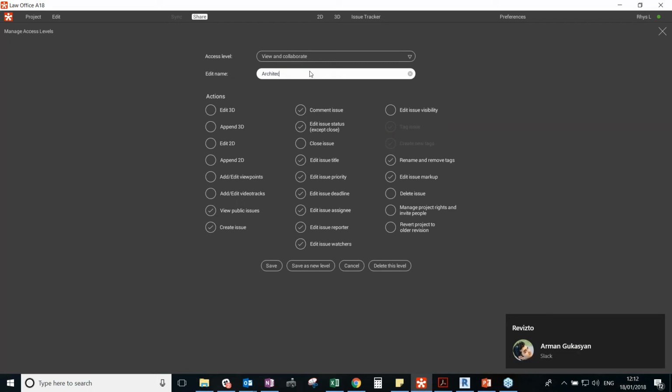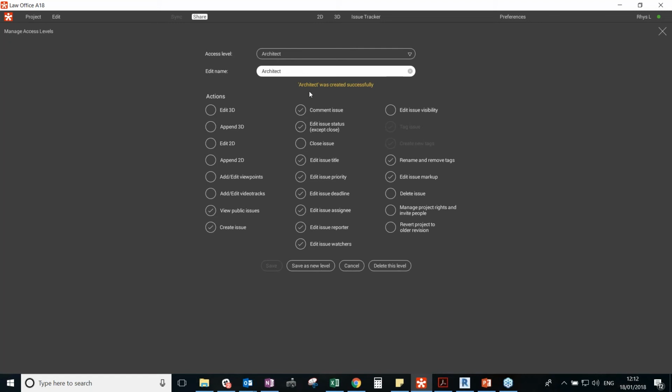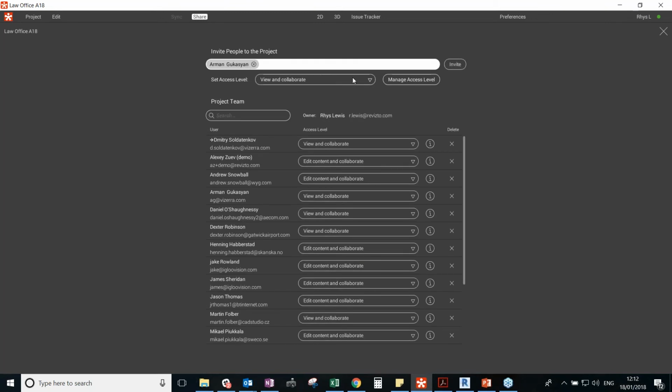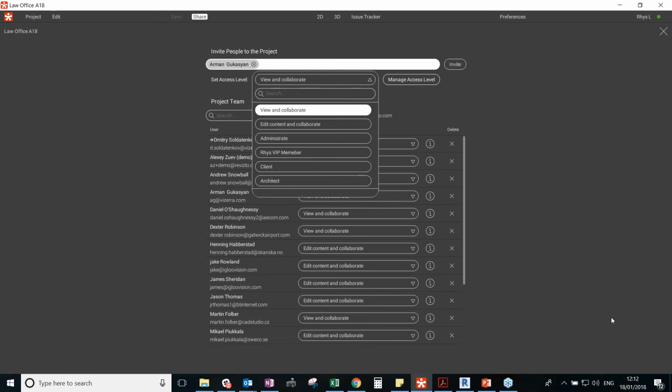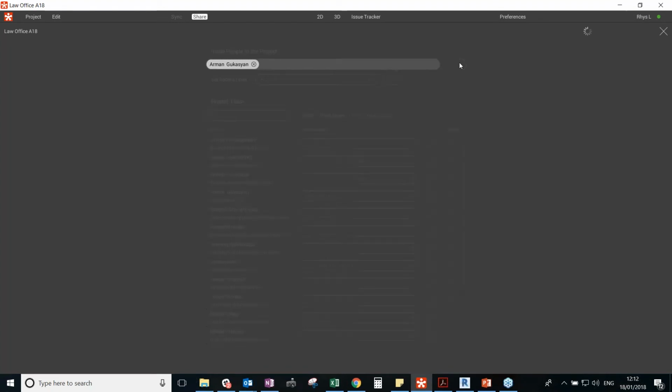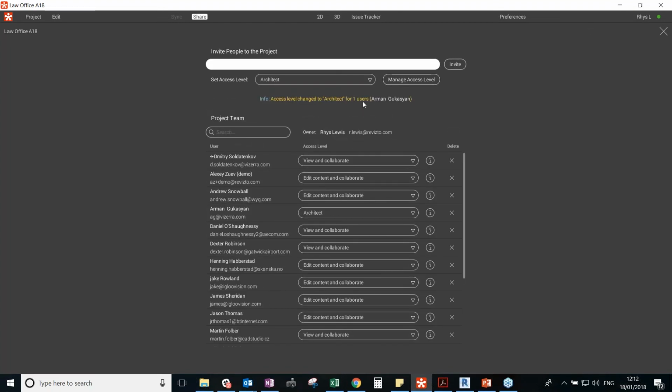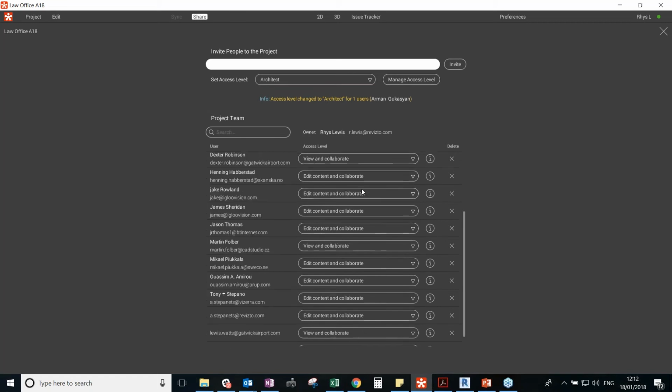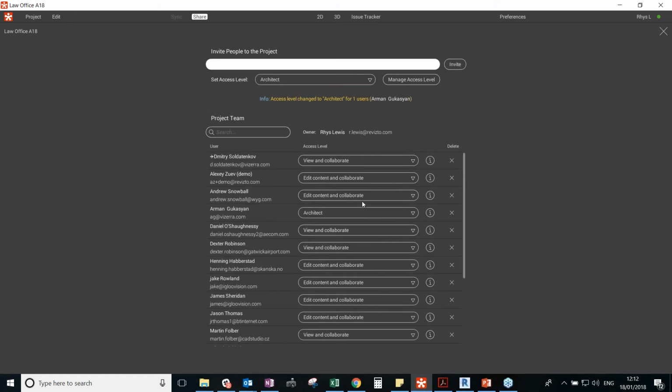So what that means is that anyone in the project can change the status of an issue from open to in progress or solved, but they couldn't close the issue out. That's down to the project manager, and perhaps I don't want them to be able to delete an issue either, and so on and so forth. And I can give this a name here. Maybe we'll call it architect, for example. Save as new level, and then it'll tell me it's created, and I can use that access level then to invite whoever it is I want to invite.